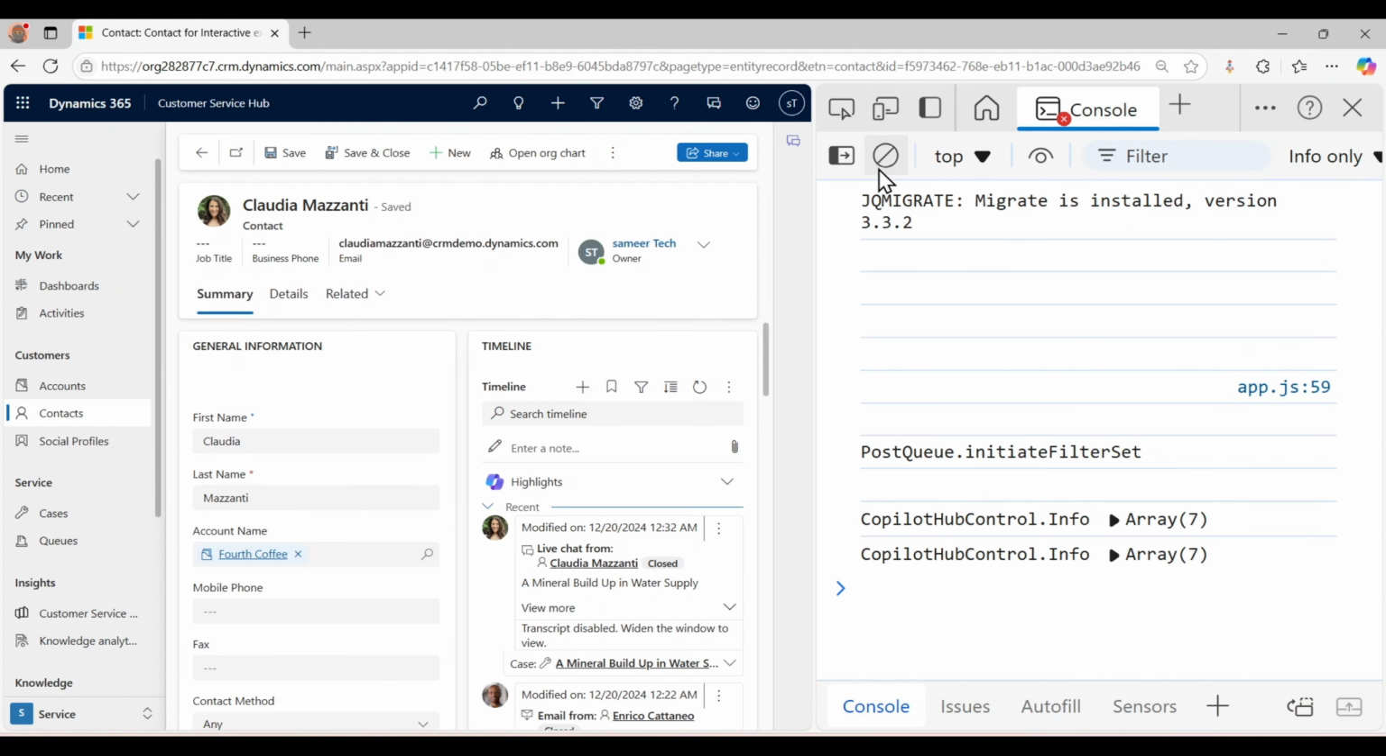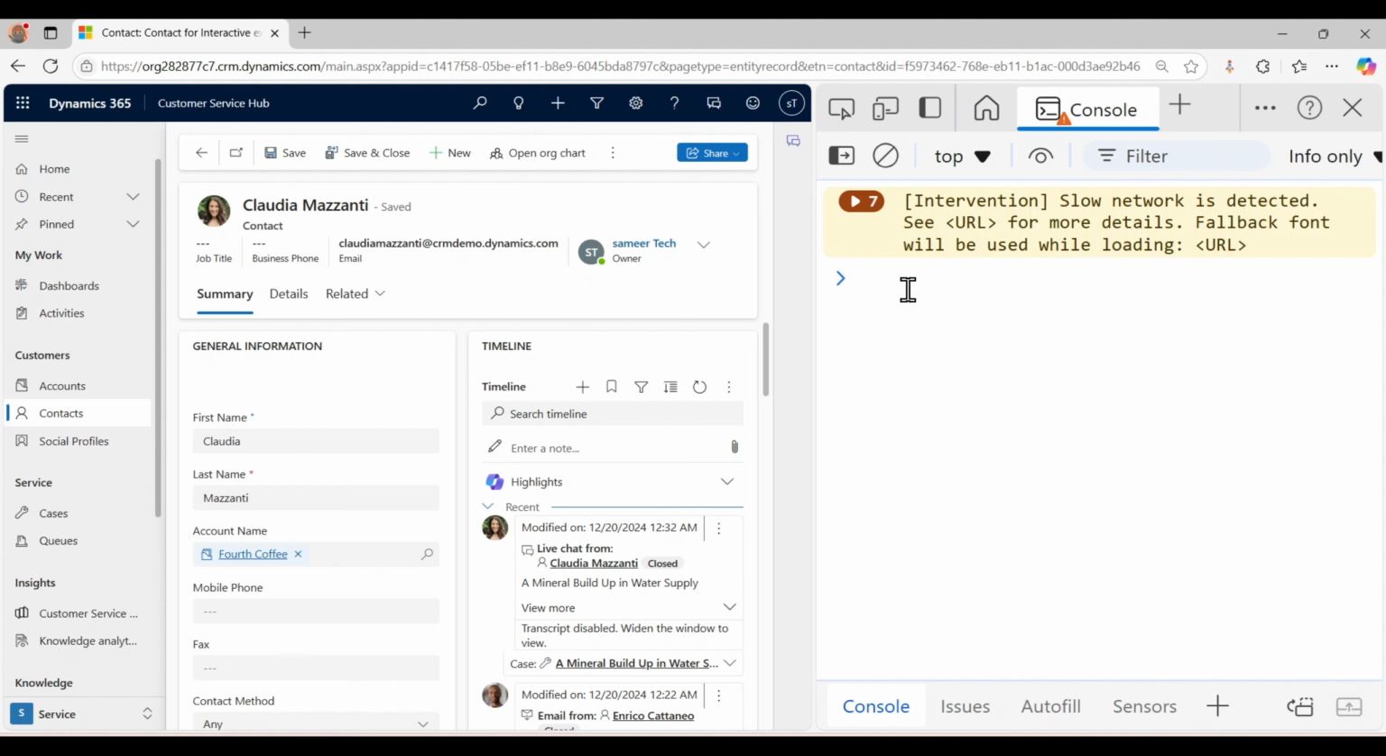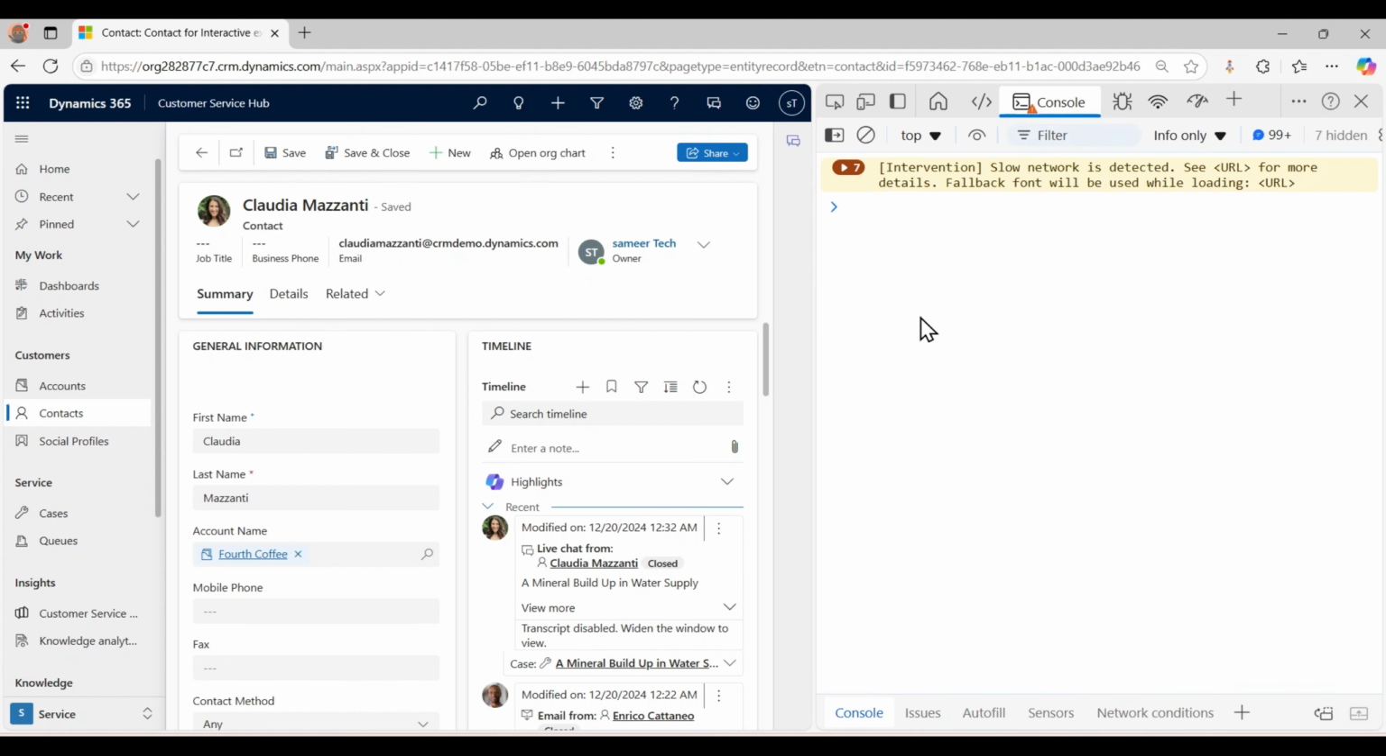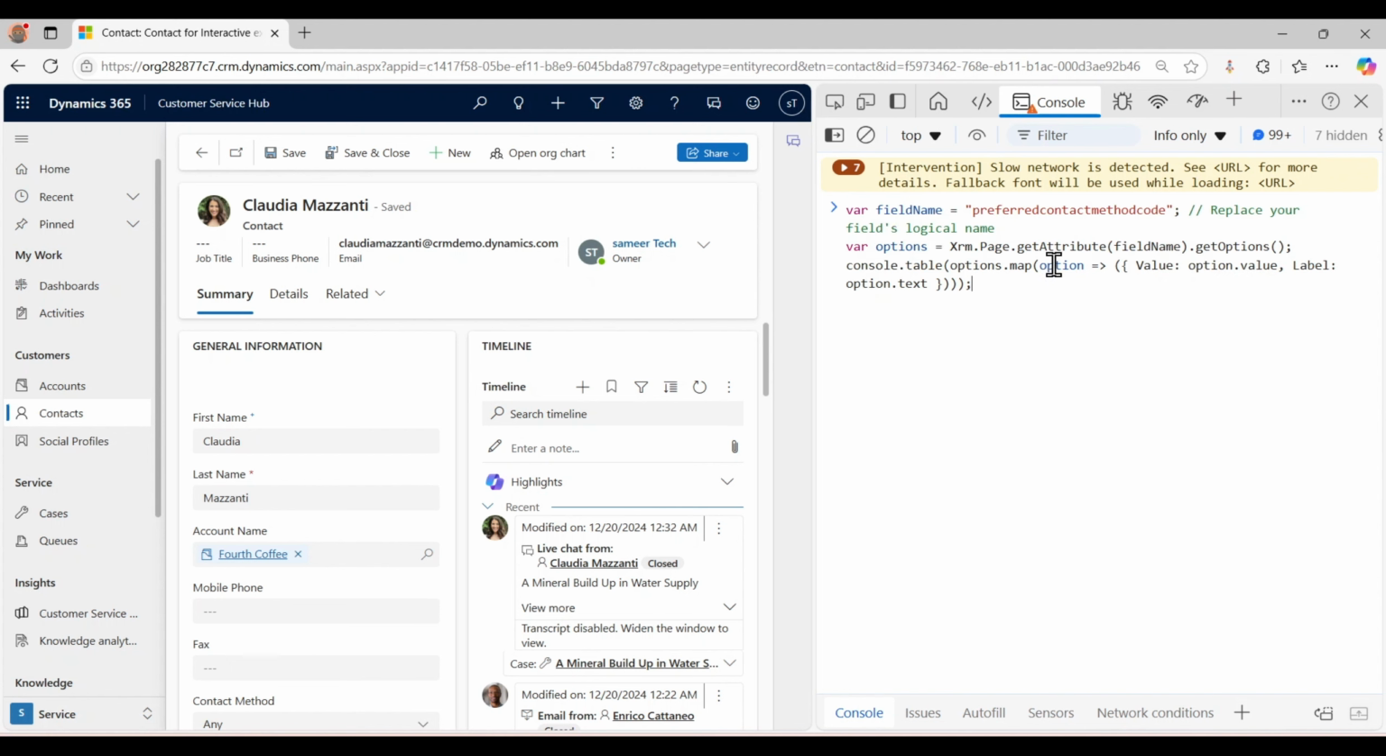So now, as you can see here, I have opened my developer tool. Let me just reduce the size. Now I will paste that code. Here I have already defined the field name. I have created this variable fieldName, and that is the logical name. So basically we have to replace the logical name of the field, whatever field we want to retrieve the value of.